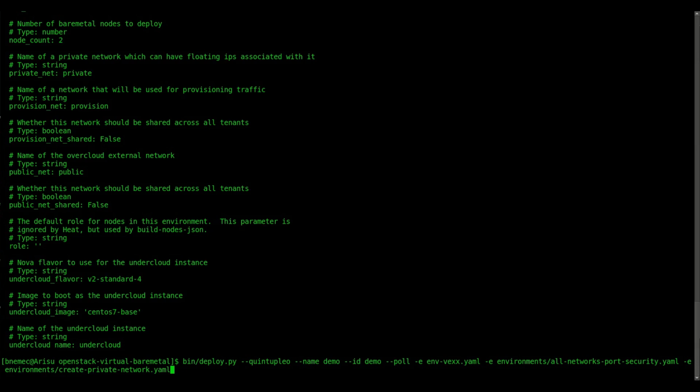And then the final environment is just the create private network, and all that's going to do is create a local tenant network that will attach all of these instances to. You can also create this by hand, which is why there's a separate environment for it, but just for the sake of simplicity, we'll let OVB do it for us.